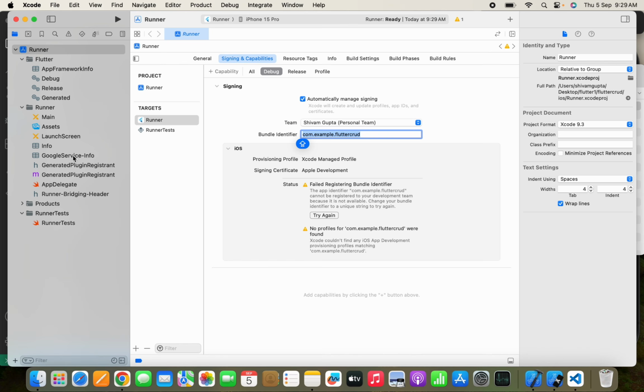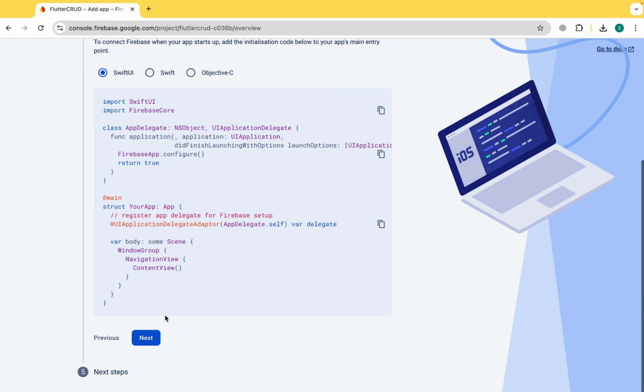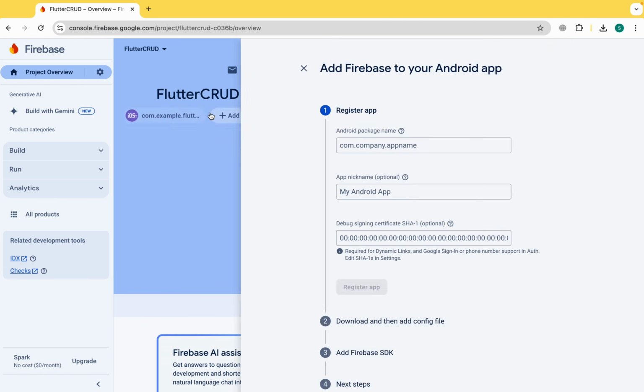So here you can see the GoogleService-Info.plist file. Now click on next, next, next, continue to the console. So as you can see that we have successfully added the iOS app here. Now let's move on to our Android app.